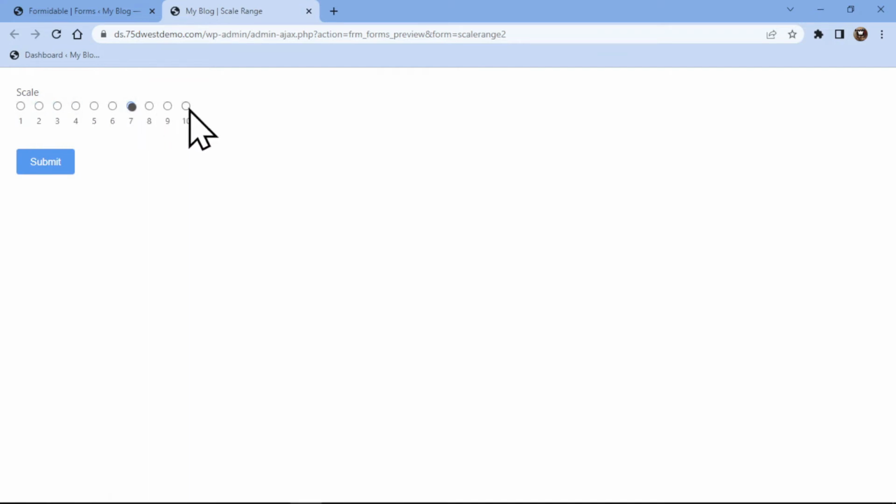So this was all about how you can add scale field in contact forms in WordPress.